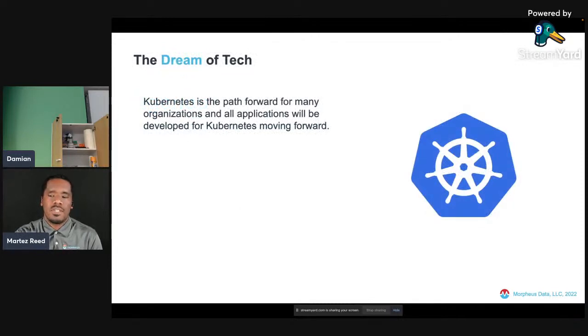One of the dreams of tech, and a lot of people will tell you it's the future of where technology is heading and that the IT landscape is headed, is Kubernetes being the path forward for most organizations as it relates to future application development and where they're going to place their applications moving forward into the future. For a number of organizations, that's the desire, and a number of organizations will be able to accomplish that capability as it relates to where they place workloads, as well as how they develop applications.